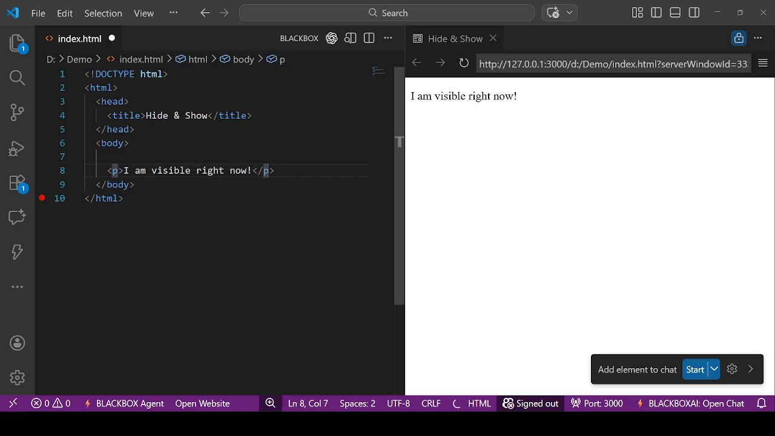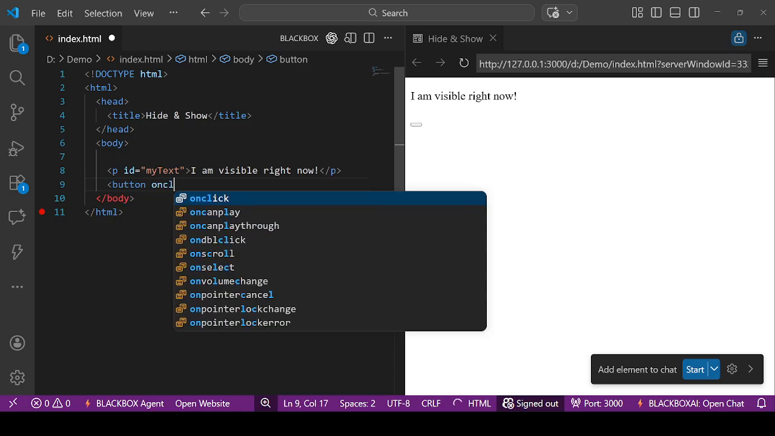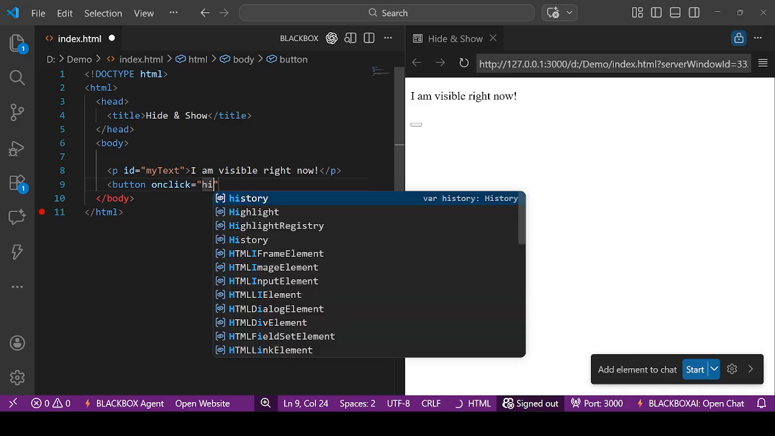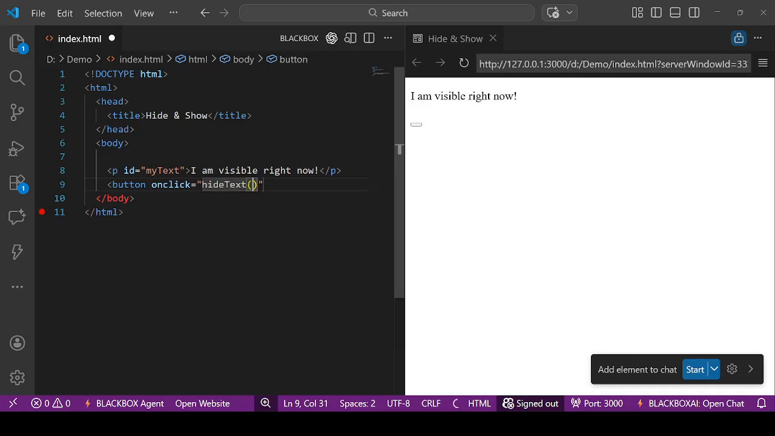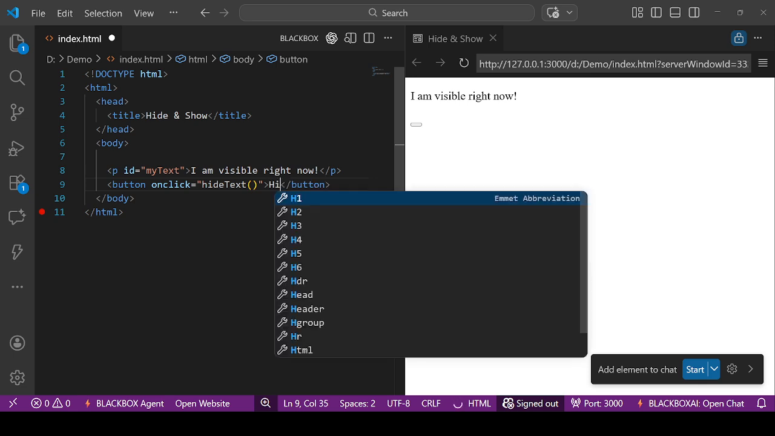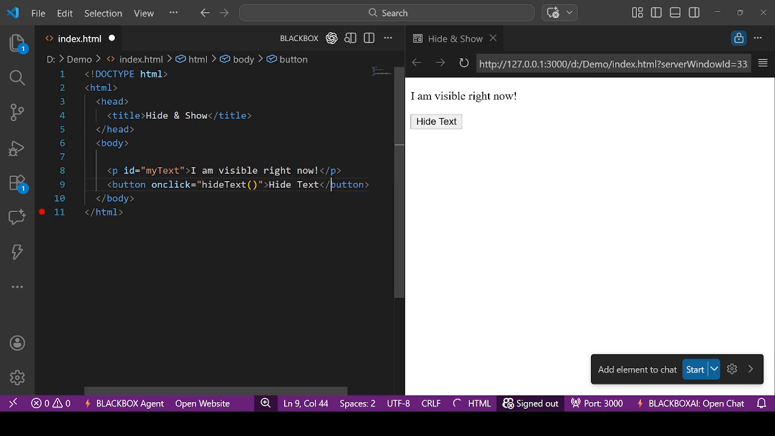Okay, inside the opening tag of the paragraph we need to set here the ID. The ID is myText. We are going to call it later in JavaScript. Then we need here the button tag, and we need here the onclick function, and the function name is hideText. Okay, so we need to close this, and I'm going to write here "Hide Text." It is our first button.